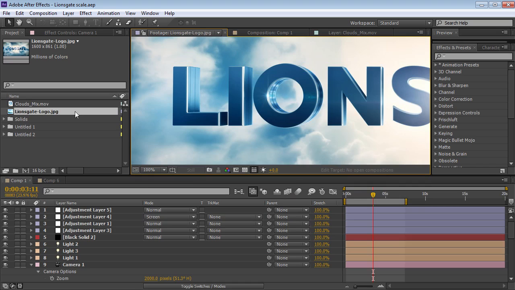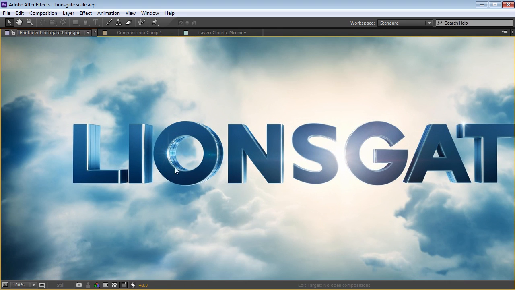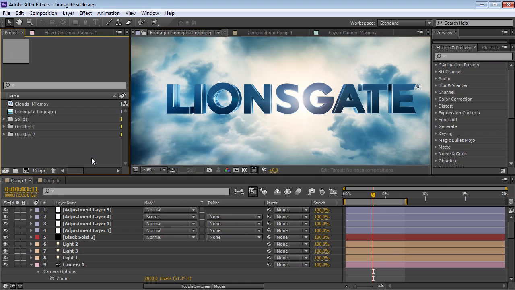You don't like it. So here's the original logo just for reference. Very nice looking logo, and you can just see the detail in the bevel here. All right, so let's go and get started.